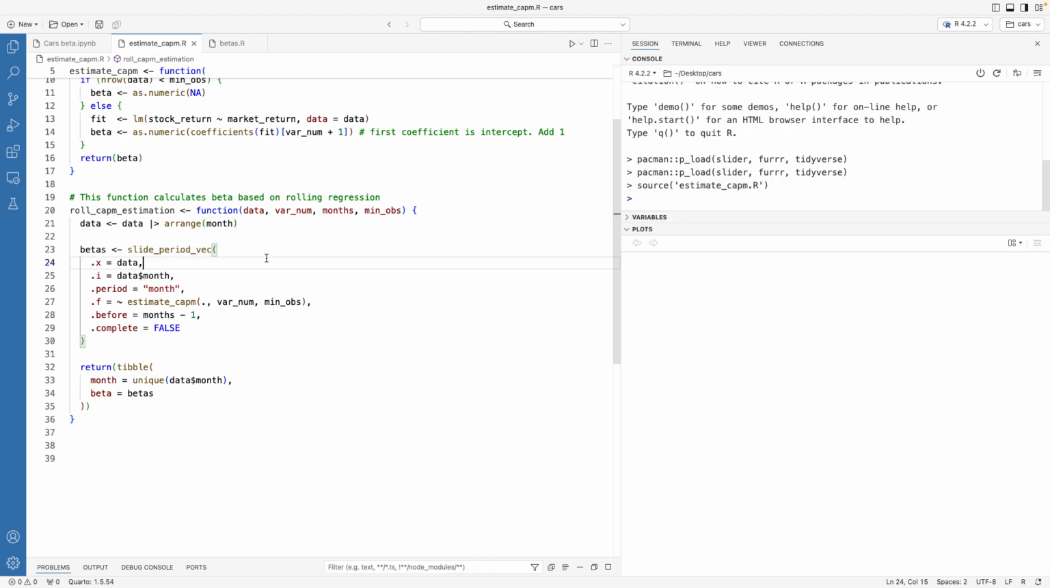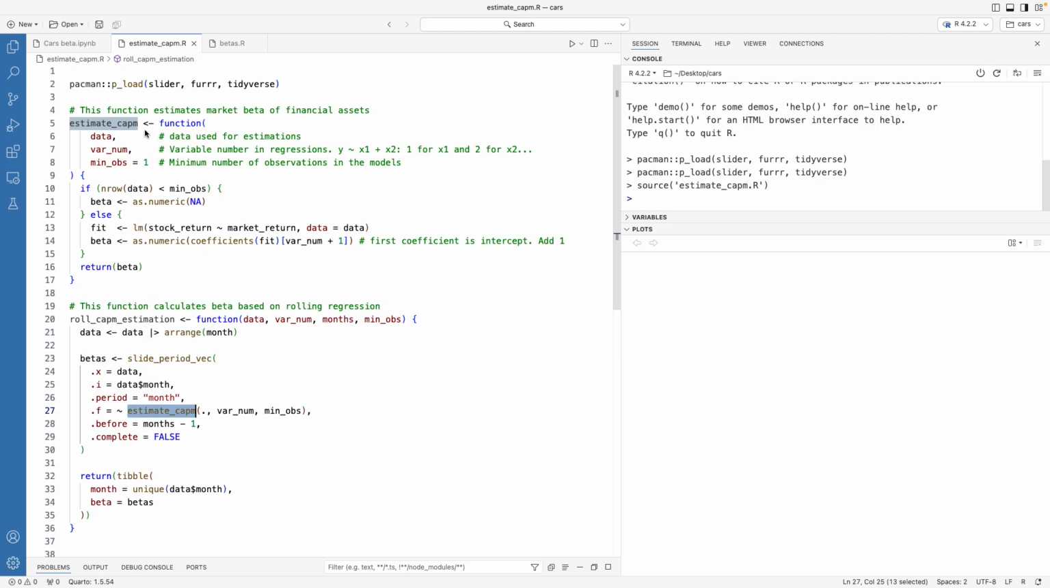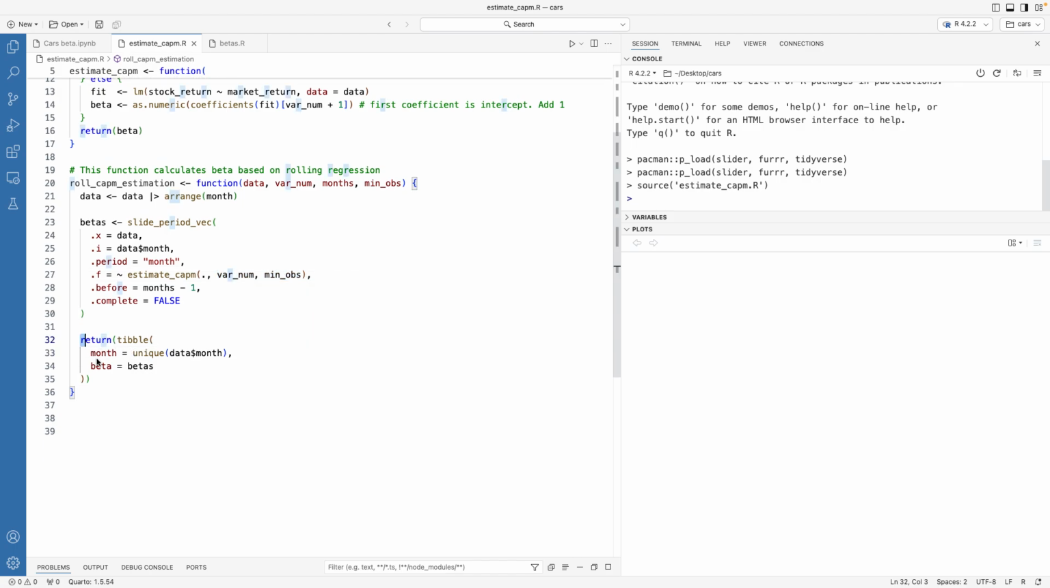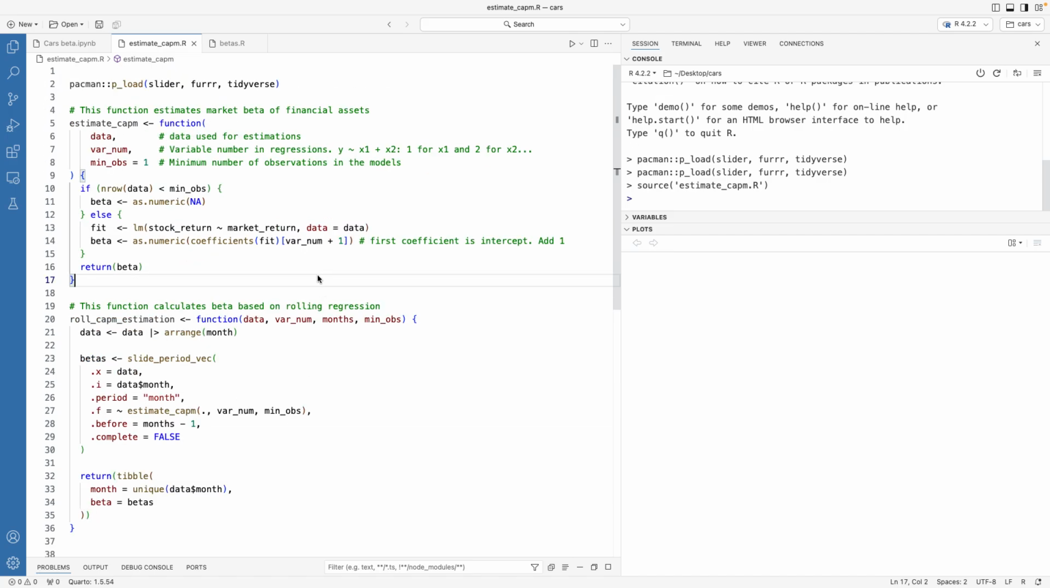So we're going to use the slide period vector function. Our x value is going to take the data, and then the rolling part is going to be the month. I'm going to show you in a while, and then the period is going to be month. Here the function is going to call the estimate CAPM function, which is written here, right? And then the regular inputs, right? And then finally we're going to return a table, which is a data frame, right? So this is our function.